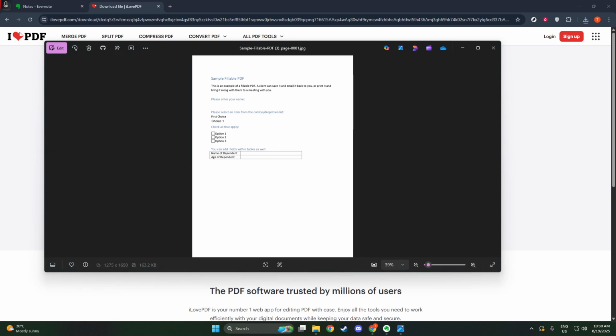Select your desired format, JPG. Follow the tool-specific instructions to complete the conversion, ensuring that your output location is set to a folder where you can easily access the newly created JPG files.